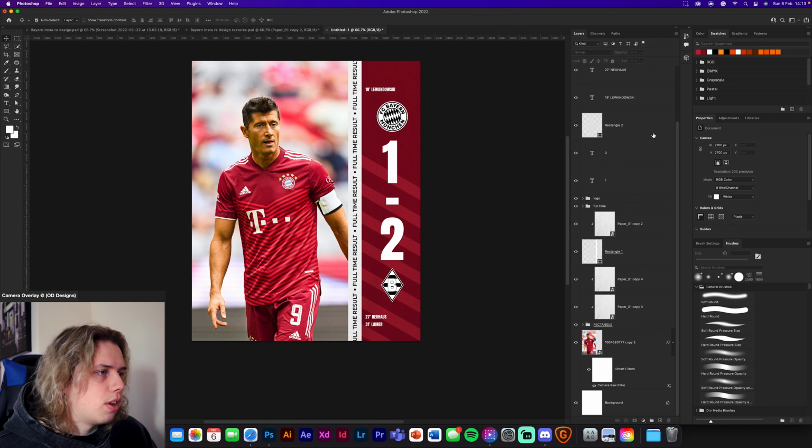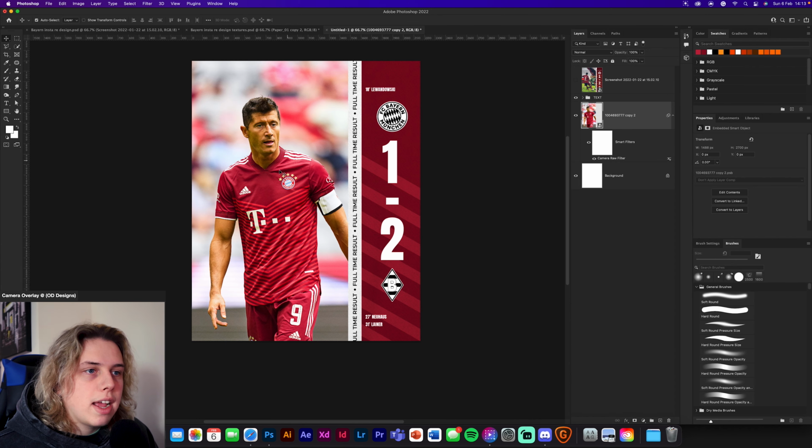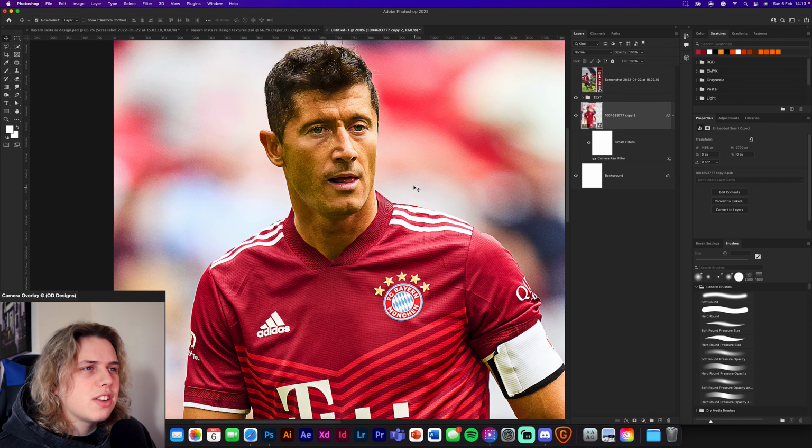So we can turn that off, not worry about that. We can probably group all the text together. Now what we're going to do is play around with this image. As you can see, it's a little bit green. His skin's a little bit green and stuff here, so I don't really like that.